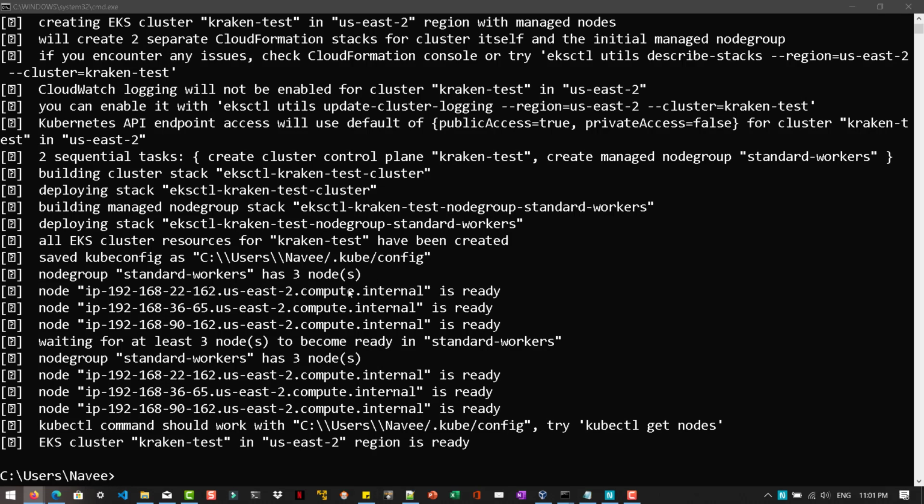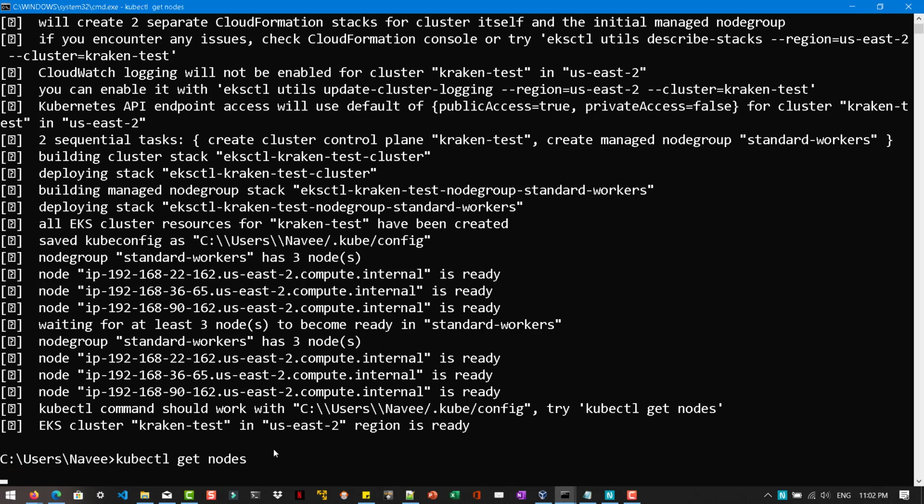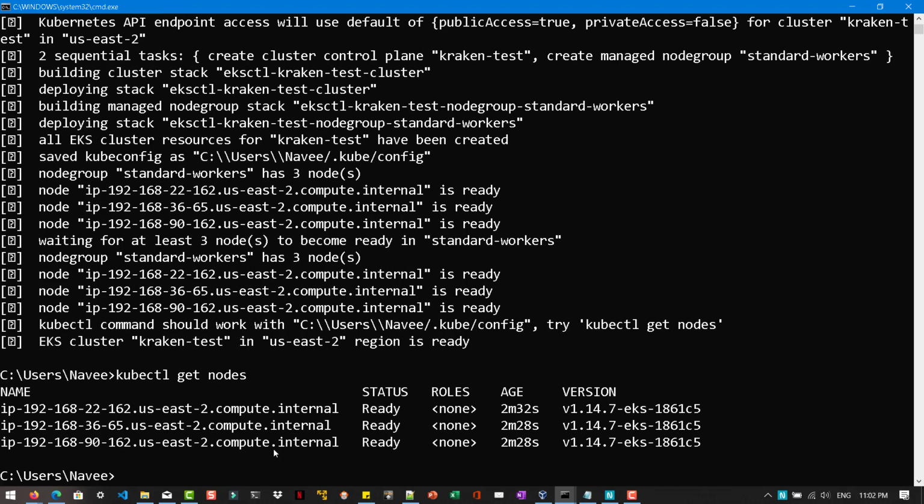Okay, now the cluster is ready, as you see on the screen. Kraken-test in the US East 2 region is ready. Next we have to make sure of the communication with the created cluster. For that we need to get the nodes. Just send this command, kubectl get nodes. This will display the three nodes, the status, the version, and how many minutes it's been up.